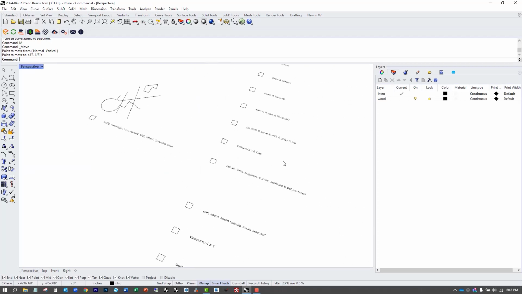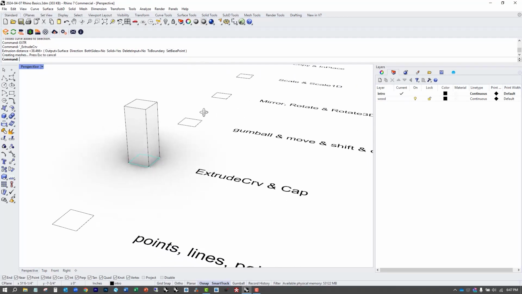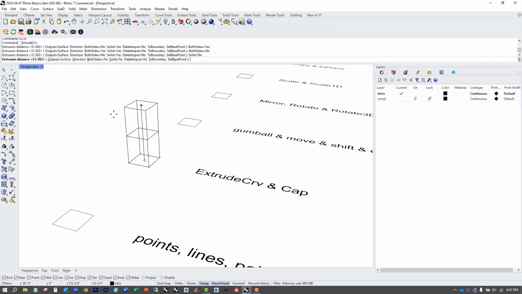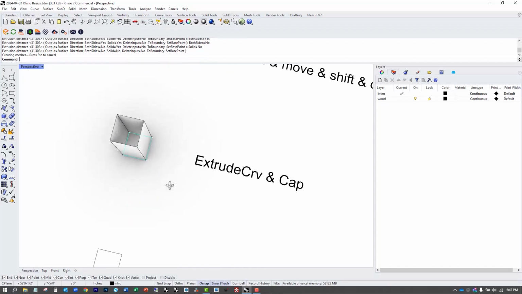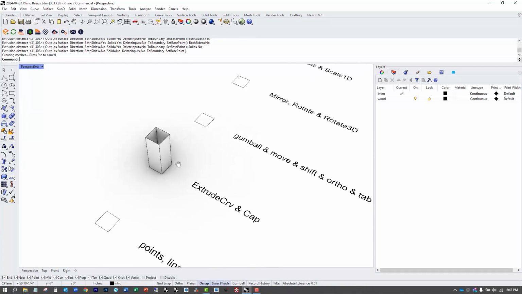Okay, on we go. Extrude, curve, and cap. So really basic command. I'm going to extrude this up, and there's a couple things. You can do it with or without a cap. There's a bunch of options. You can say both sides, so you can go up and down. Usually I'm just going one. Sometimes you do both, and it says solid yes or no. If I do yes, it's going to give me a cap. If I do no, it's going to show it as open, so I'm seeing through that thing. And then if I decide I want to cap it, I can just type in cap.